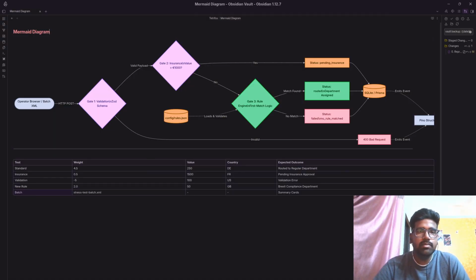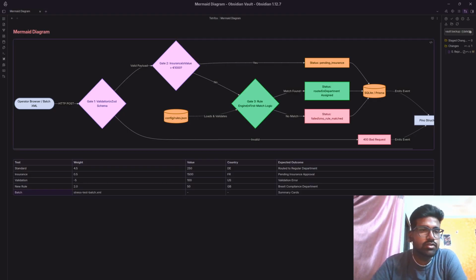I used Mermaid to show the visual representation of how our data will flow into the application. First, the browser makes a request, it goes as an HTTP POST, and our gate 1 is a validation gate, so it checks whether the data is in the correct format. After that, it goes to gate 2 to check whether this product falls under the insurance logic. So, do we need an insurance for this or not? And if it does not need an insurance, it goes into gate 3, and we just process that.